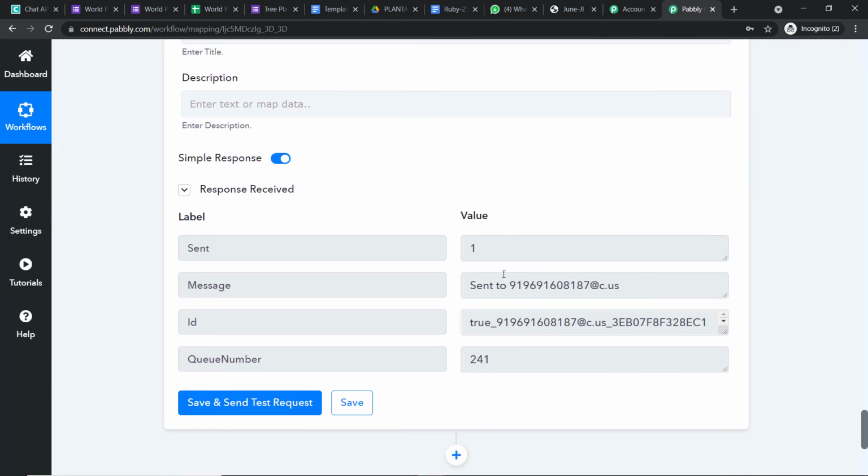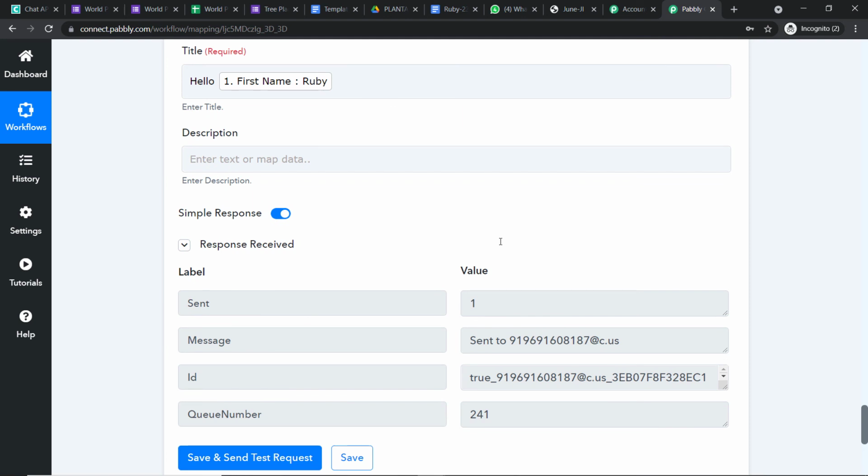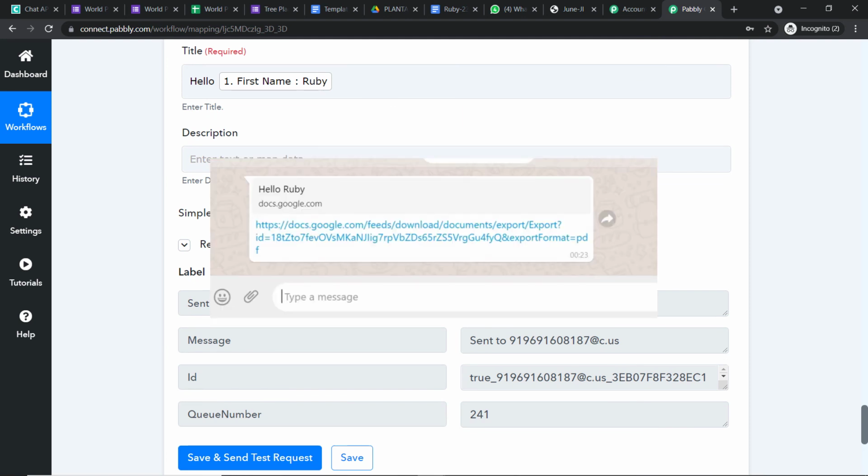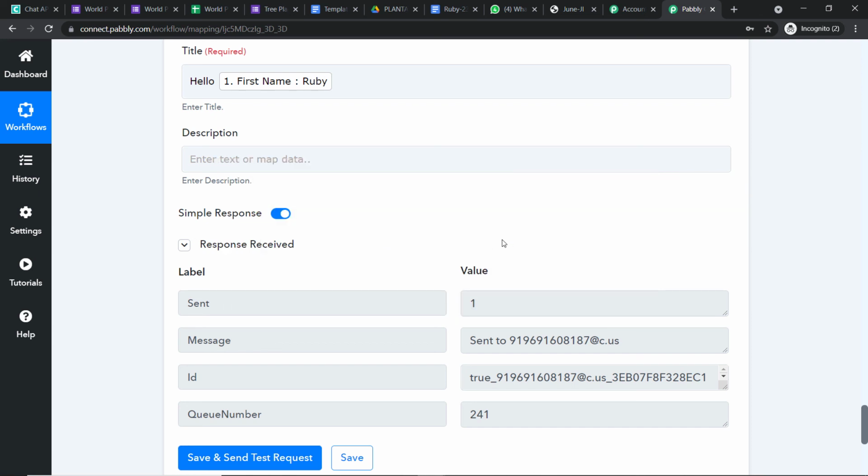So it is showing the message has been sent. Let me just straight away show you the message, basically the screenshot of the message. So this is the message, first name Ruby. So basically this is the screenshot. Ruby is just going to click on this link, and she will be directed straight away to the file, that is basically the certificate, and after that she is going to download the certificate, and this will come as a PDF.